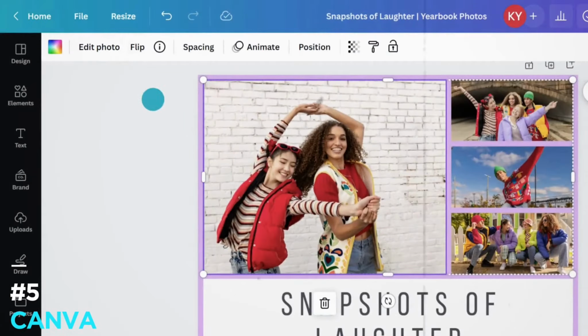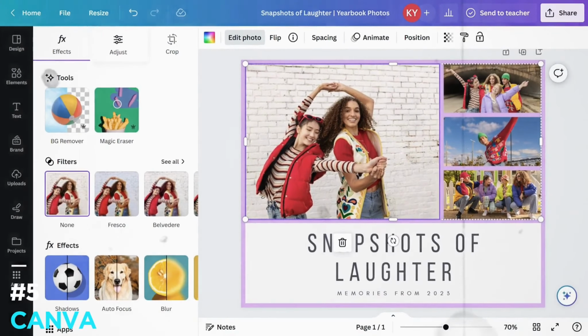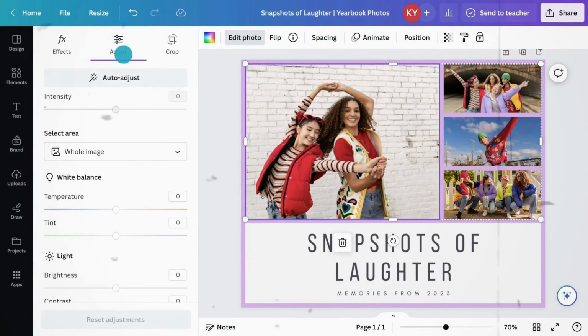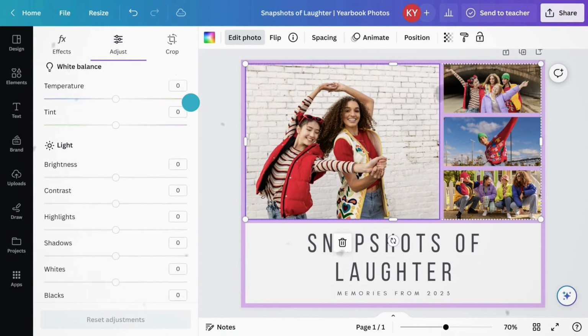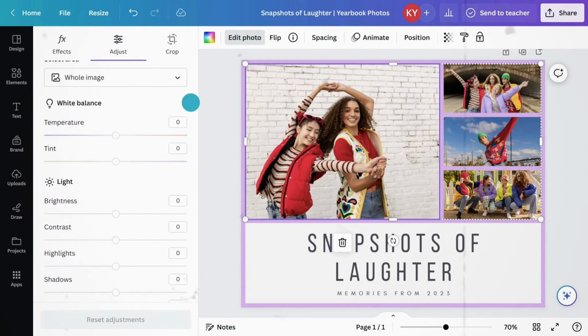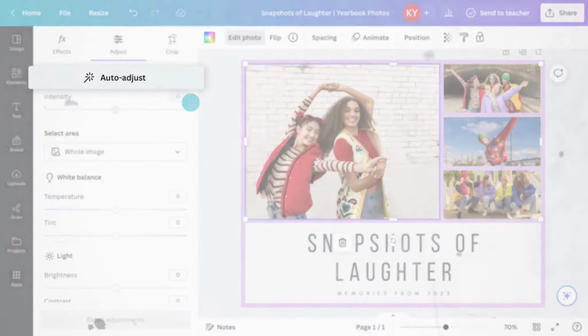Lastly, Canva. Renowned for its graphic design prowess, Canva introduces an online video editor with fundamental tools like trimming and resizing. It's a beginner-friendly option, especially for those dipping their toes into the editing world.